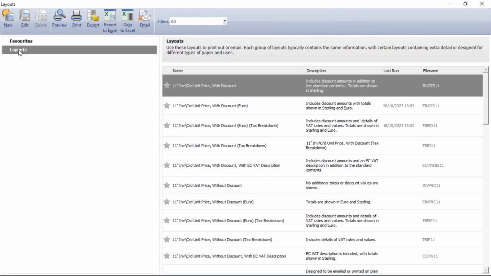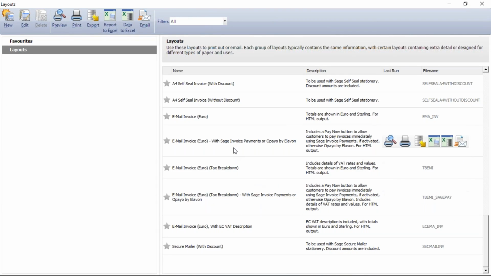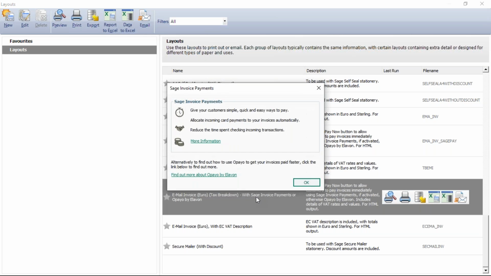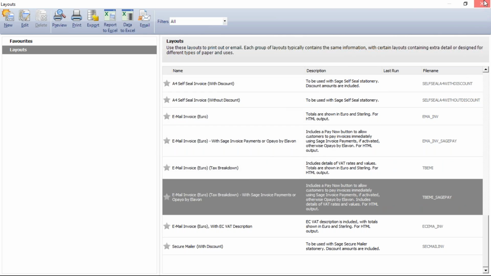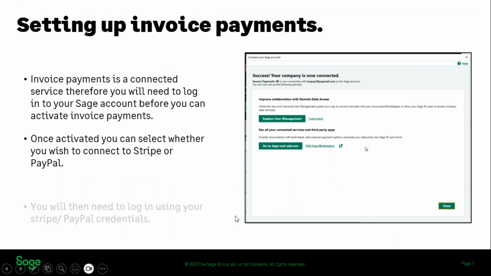So if we pop into layouts, we've got a lot of them there, but if we scroll down towards the bottom, then we do have two here in particular that say with Sage Invoice Payments or Opeo by Elevon. So it's the same layouts as if you were using Opeo. Now, if I click on them now, I haven't yet activated this, so then I get this option here. Okay, so if you're seeing this, it means that yours hasn't been activated yet. Once we've activated, we'll see that that does work very differently. So I'm just going to close out of here. I'm just going to pop back to the slides. I'm going to start talking about how invoice payments can work for you.